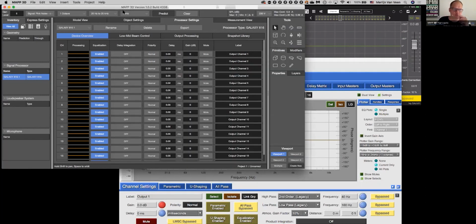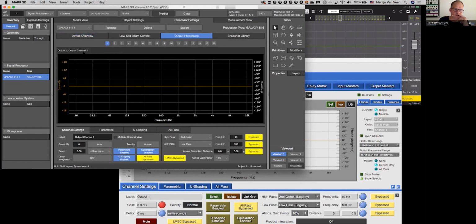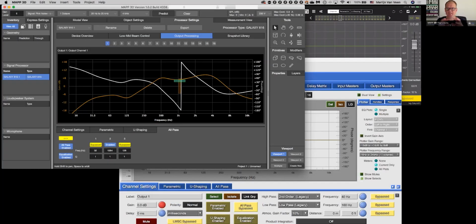And now I go to MAPP 3D and I go to that same output channel, and I'm going to do several things which are probably extremely ill-advised, but they're only here to serve a purpose. Think of it as the following: you're doing your design within MAPP 3D, and you're also doing all the processing that you're expecting to do in the real world.